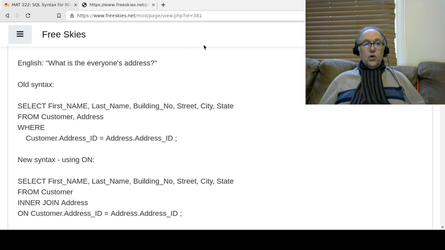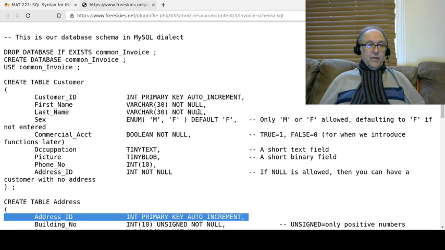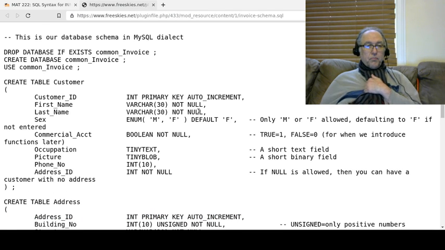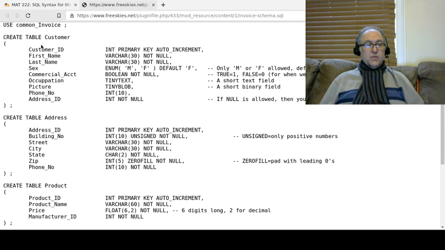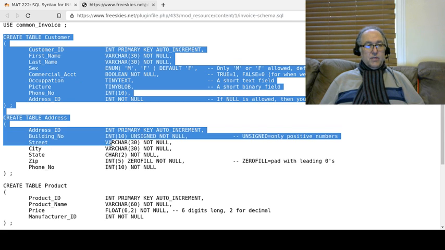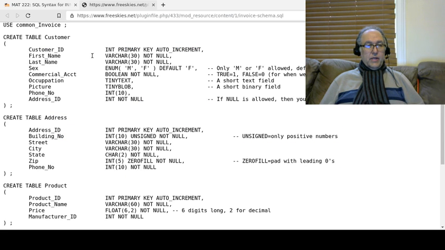Okay, so let's take a look at that schema for that particular database. And I think this one I'm going to have to make smaller. All right. And so this was the database where we had customers, addresses, products, manufacturers, and purchases. But we're just going to take a look at two of the tables. We're going to take a look at the customer table and the address table. Okay, so these two tables.